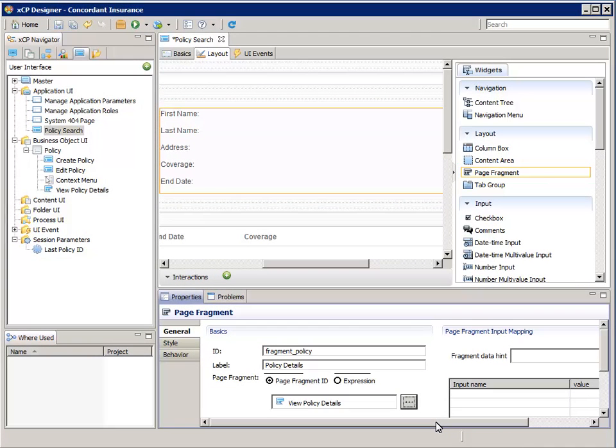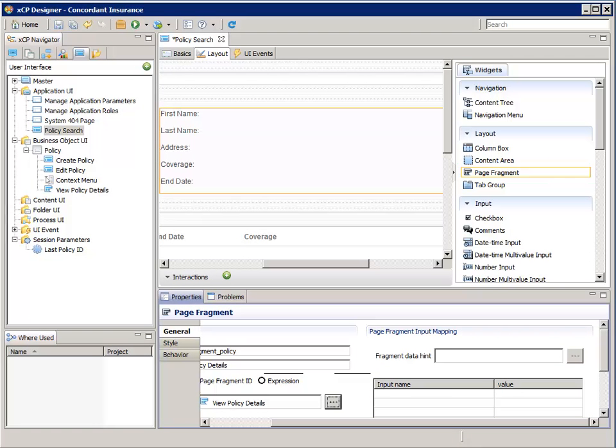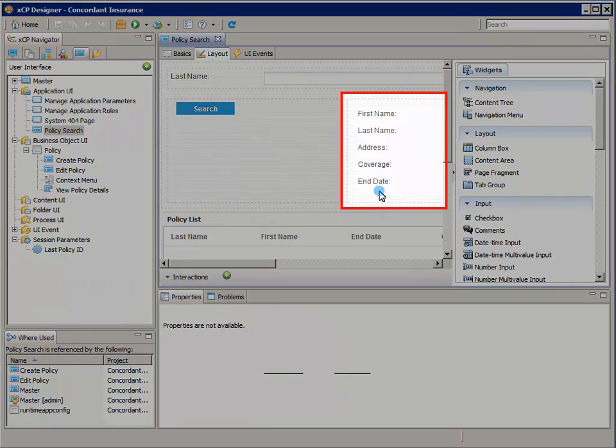At the right, under the Page Fragment Input Mapping section, the table should have a few options showing. To get xCP Designer to update the internal table so that the options are available to configure, close the Policy Search Editor to save the changes. When we reopen it, the table should include the options. Open the Policy Search page again and select the Page Fragment widget again.